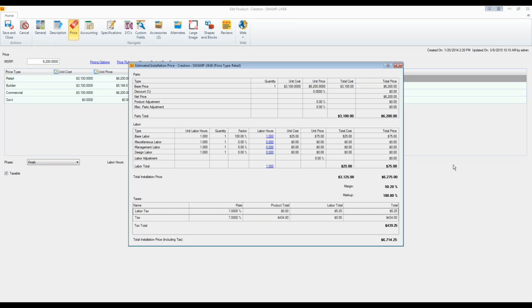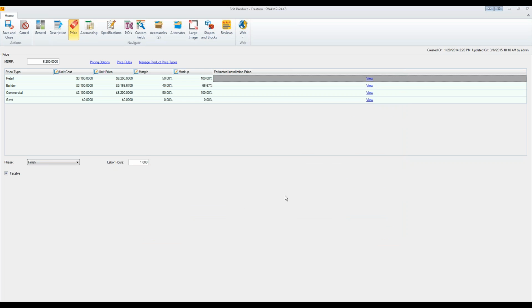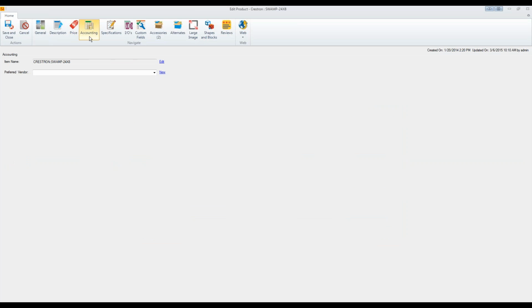So all you have to worry about is dragging and dropping the equipment into a quote or drawing, and we do the rest of the calculations for you. So that's your pricing component. Now, for anyone out there using QuickBooks accounting systems, we do interface with that directly. So this is the accounting tab for that.